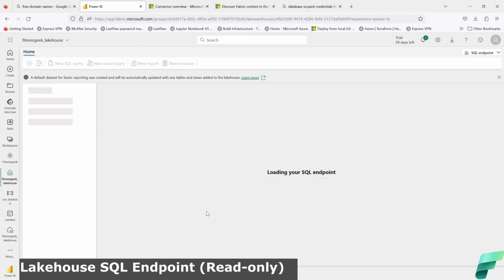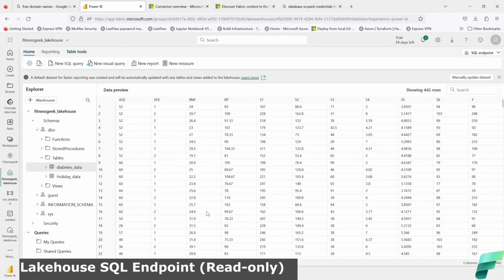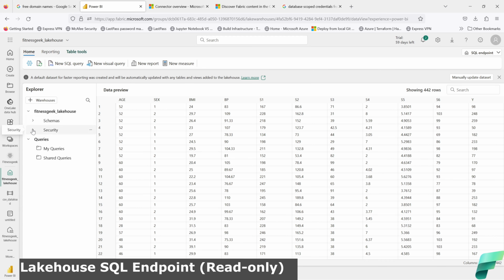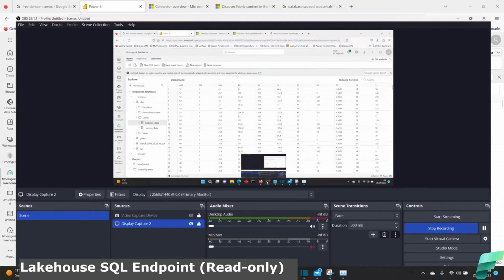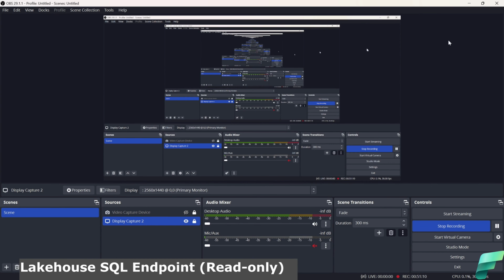Anyways, if I show you the SQL endpoint of it, on the right hand side top, you can change the view to the SQL endpoint of the Lakehouse. And this is where you see the schemas and the queries. So under the DBO is everything that's getting loaded. And those are my queries and the shared queries. We have loaded everything under the DBO schema, the diabetes data and the holiday data. This is a SQL endpoint, which is read only when it comes to Lakehouse.